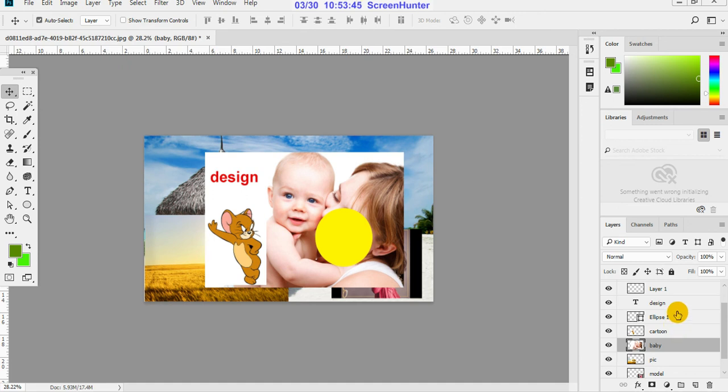So this is creating layers, giving names to the layers, arrangement of the layers, linking the layers and merging the layers. Really it is very easy. You can practice, and if you have any doubts you can ask me. Thank you.